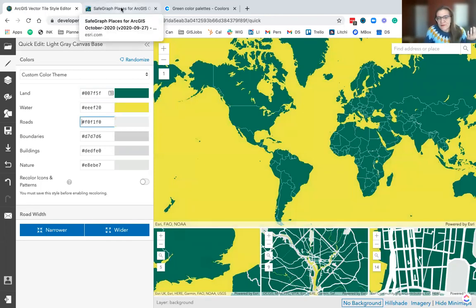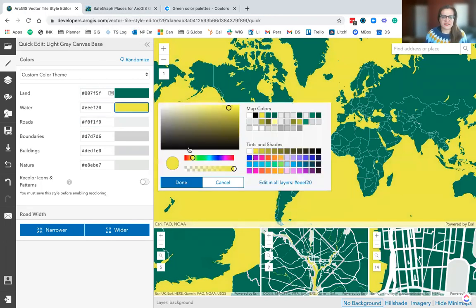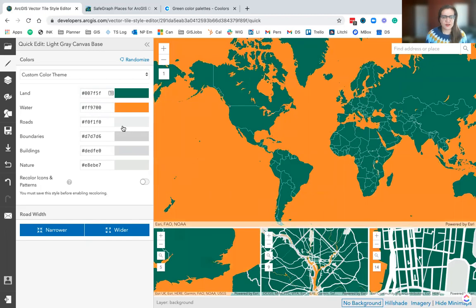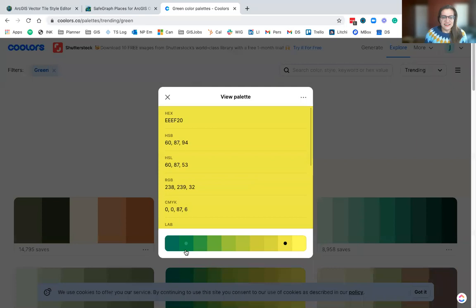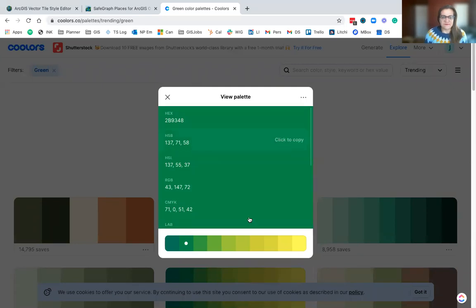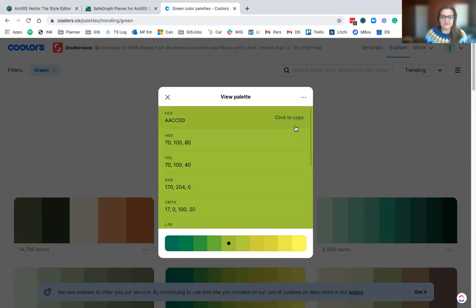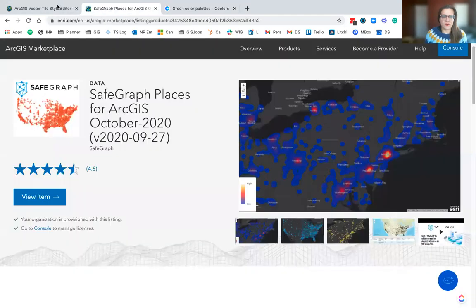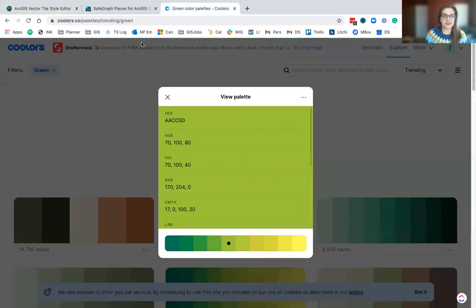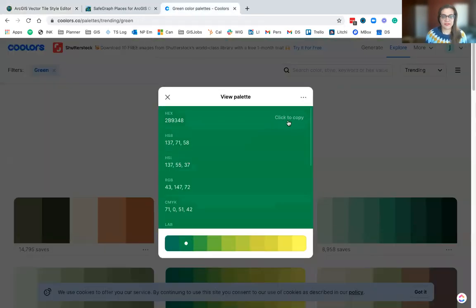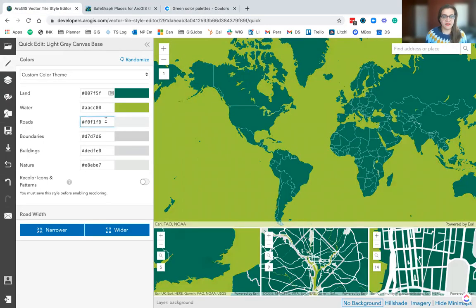Or maybe I want to make it an orange because that's also St. Patrick's Day-y. So I'm actually just going to pick that orange. No, I don't like that. I want everything to go along a little bit better. So this is an iterative process. And so my roads, I'm going to click and copy that.